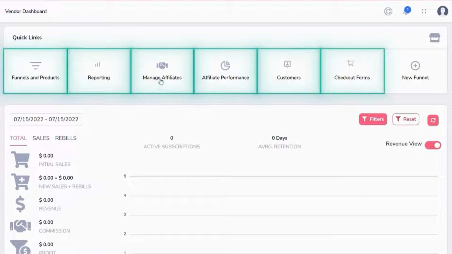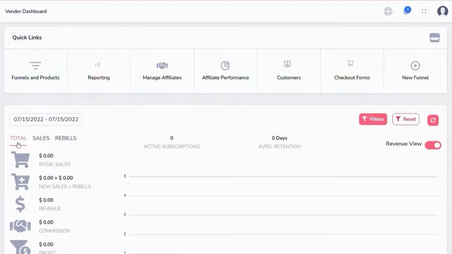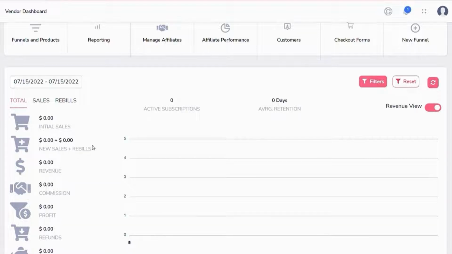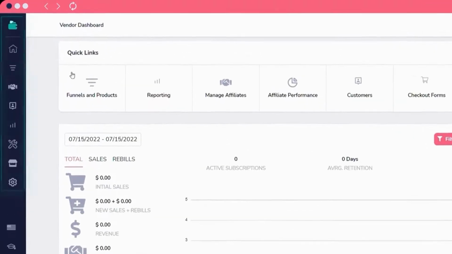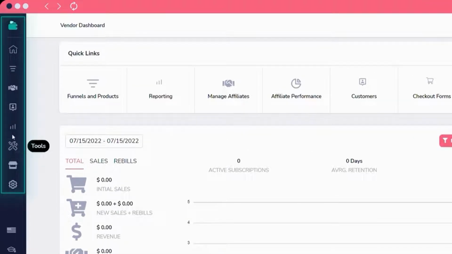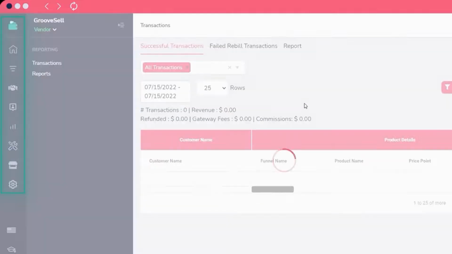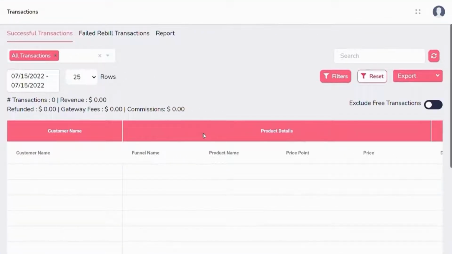You can set multiple currencies, not just US dollar, but over 20 currencies available. You can also create coupons and discount codes for your product. And also you can check reporting of sales, refunds, rebills, etc. And you can also connect your PayPal or any other payment gateway here.